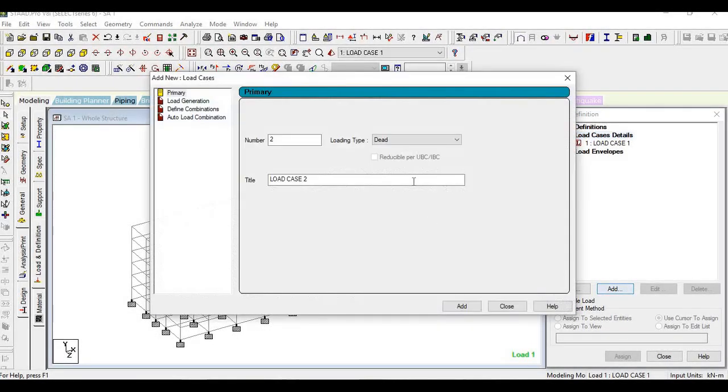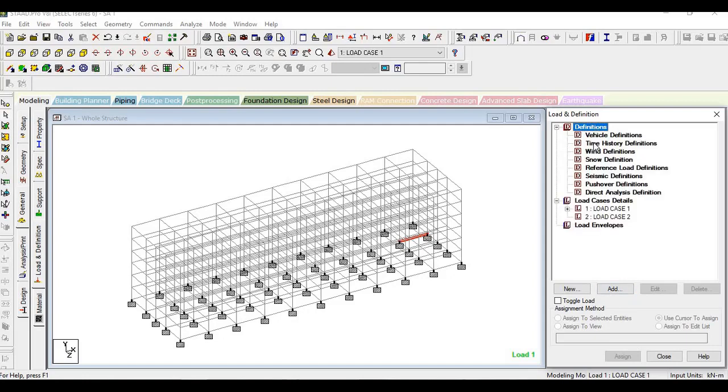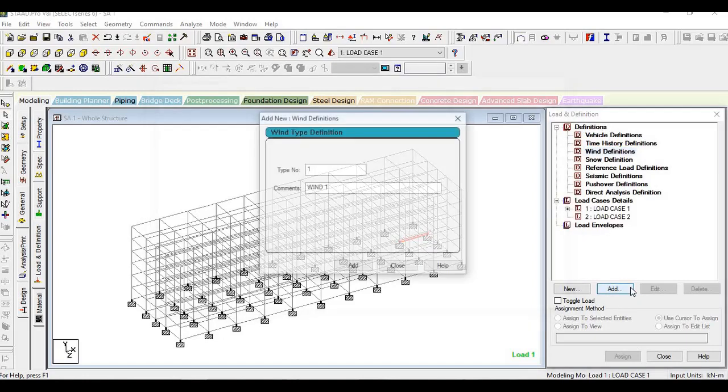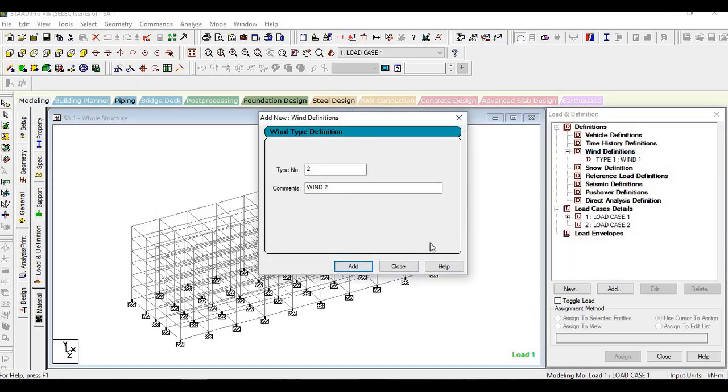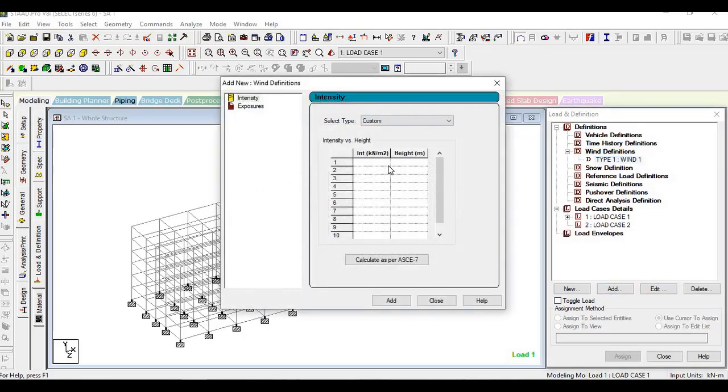In load case 2, we will apply horizontal load, which is wind load. This wind load will be in both directions of Z. The intensity of the wind is 0.7 kN acting laterally over the full height of the building in both directions of the building.